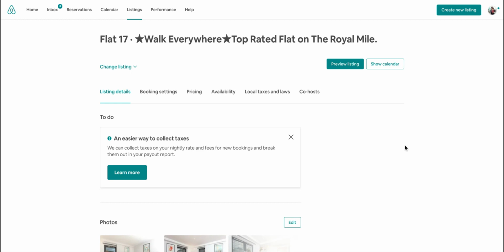So yeah, that's all about co-hosting and how you can add someone as a co-host on Airbnb.